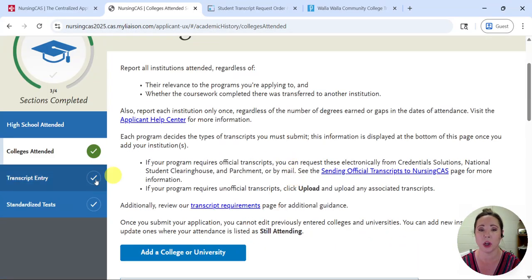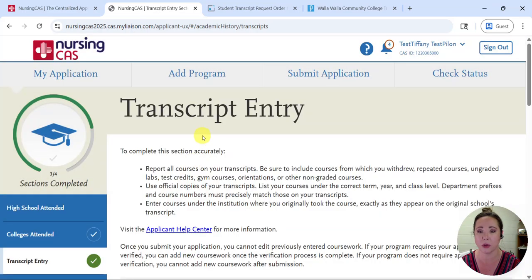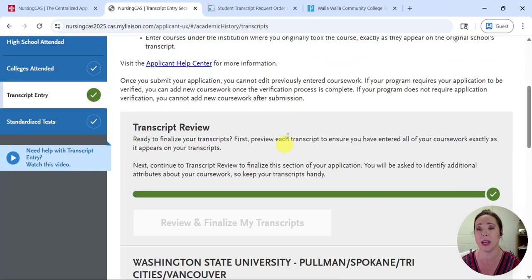Once you finish all of that, you'll go into the transcript entry section. Now, I will say NursingCAS has a service they offer called Professional Transcript Entry. This service costs money, and they will take your transcripts and type them in for you. I do not recommend this.